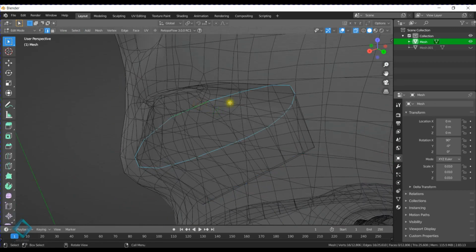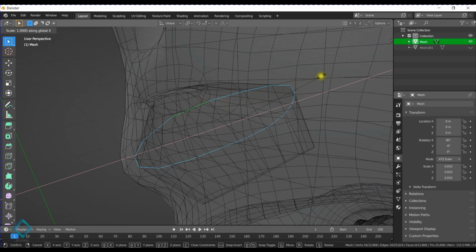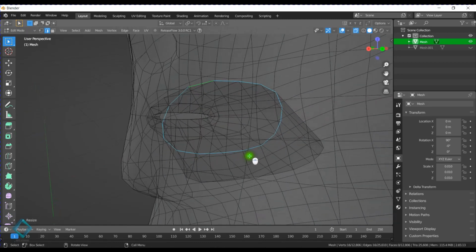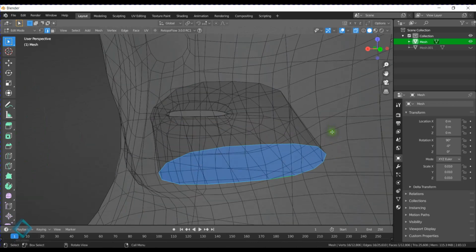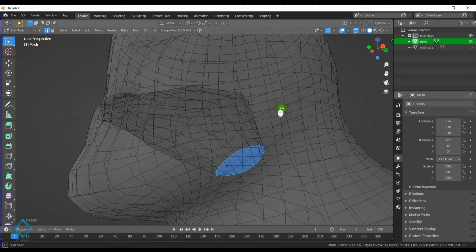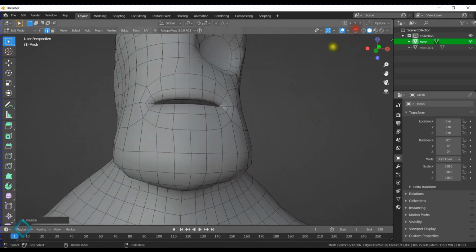So now we just gotta be in edge mode, grab that line holding Alt, click the line, and scale on the X. You probably want to do it, but I mean, it's just on you. Scale it on the X a little bit. I like to make it narrower on the end. And we have the inside of the mouth.